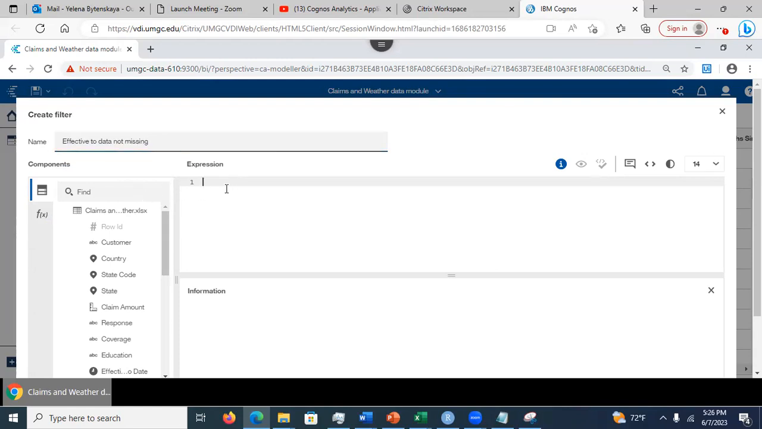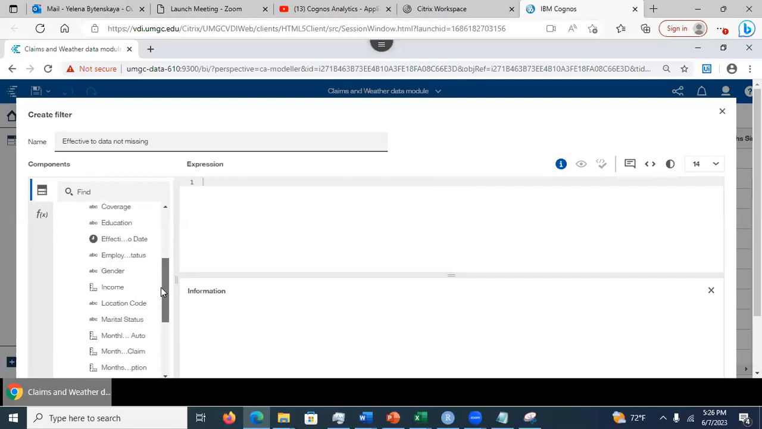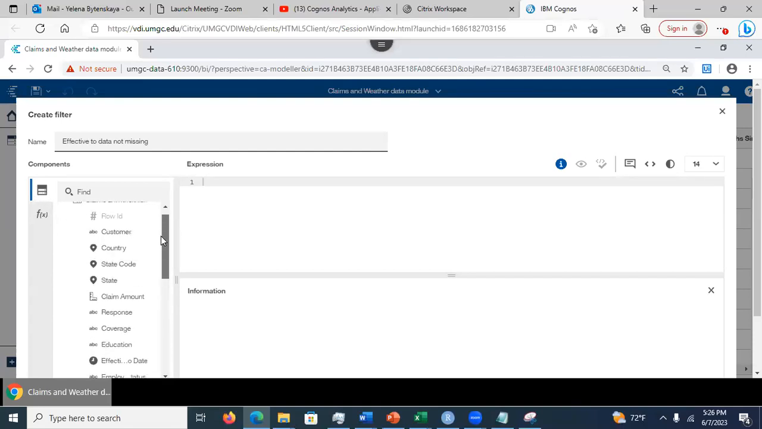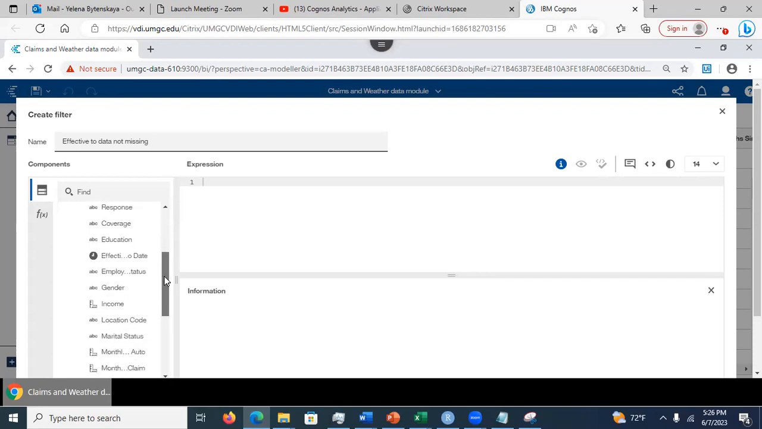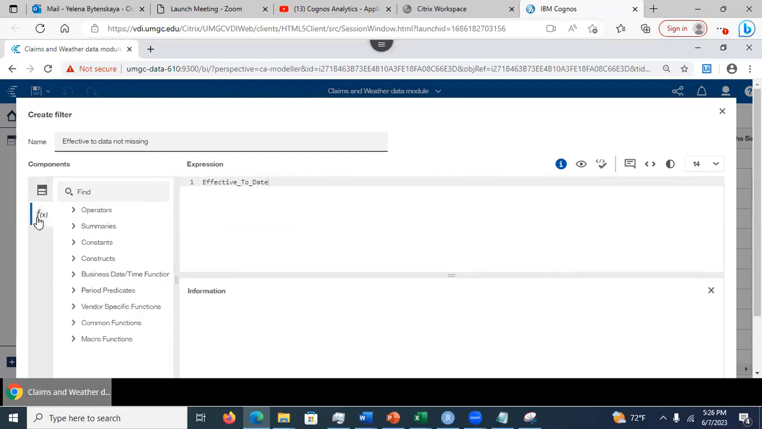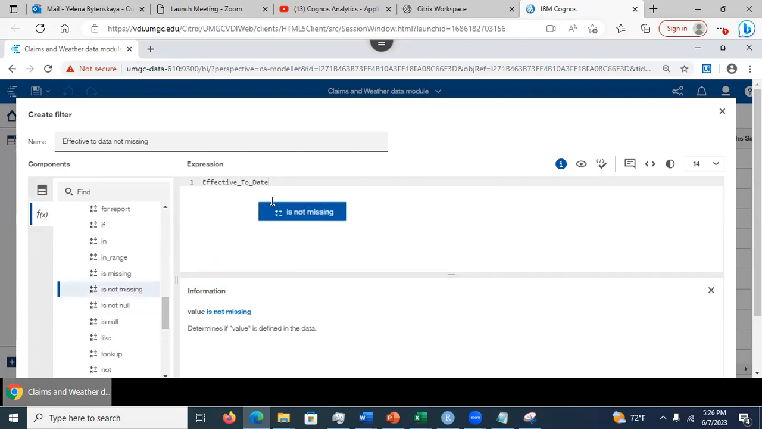Now, as you remembered, you saw a bunch of rows with missing effective to date. So what I'm going to do now is define this criteria. When I click here, there is a list of fields. What do I need? I need effective to date. I can just drag and drop my field in here. Now we have a bunch of operators, and in this case we need an operator called not missing.